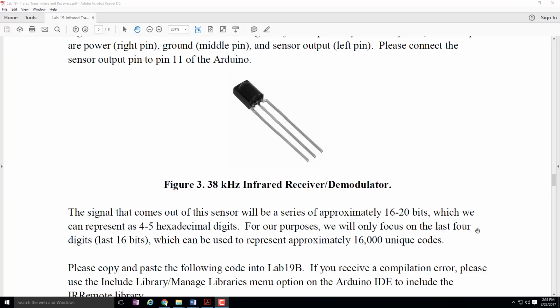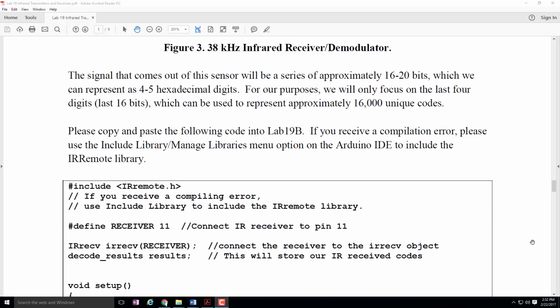So this device will output a series of about 16 to 20 bits, about 4 to 5 hexadecimal digits. And if we just take the last 16 bits, that's going to give us 16,000 unique codes. So if you have a remote control with more than 16,000 buttons on it, then you'll need to use a different device. But as long as that's not the case, then I think you'll be just fine.